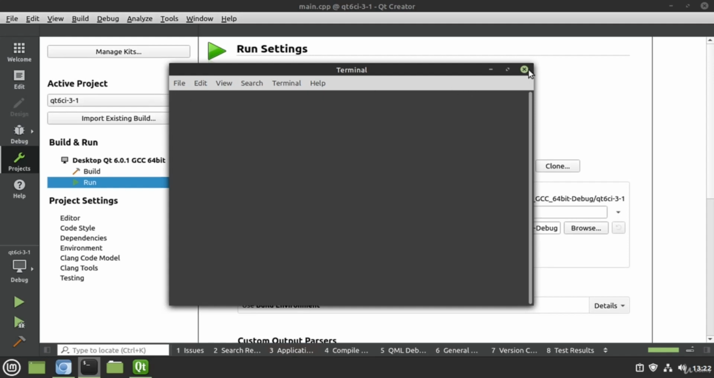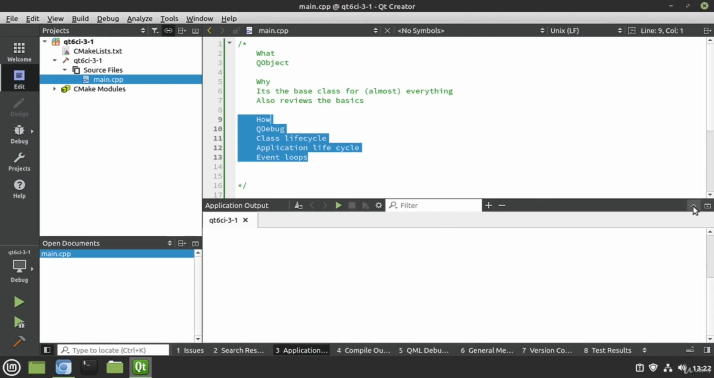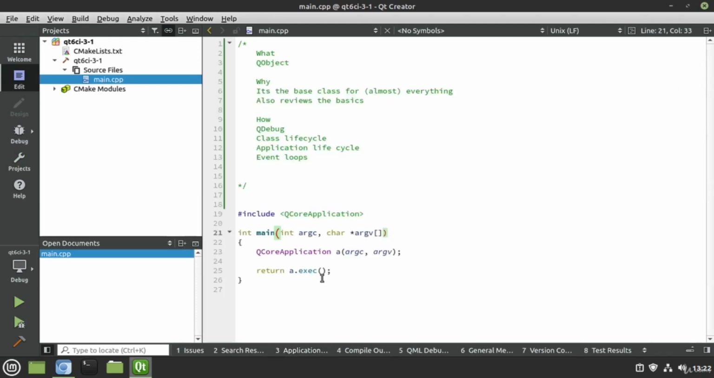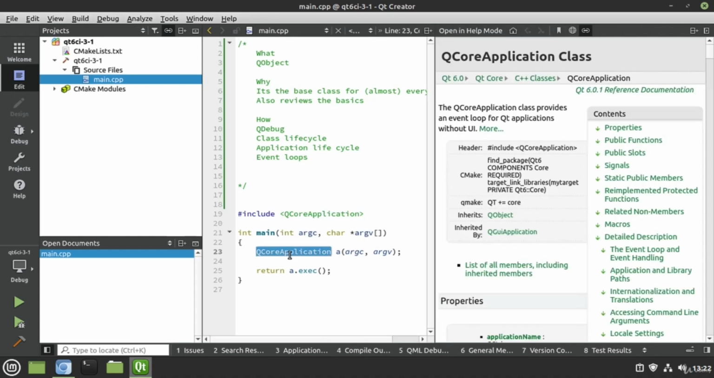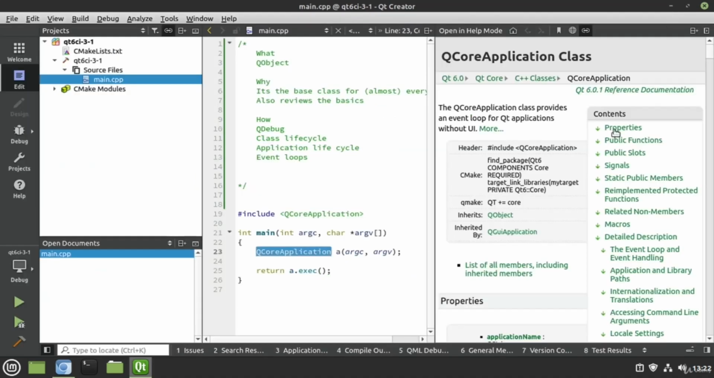Remember, this cursor blinking means we have an event loop. So let's take a look at that. Let's look at our code here. We have very simple code. It just says include QCoreApplication. Remember, it starts with a Q, therefore it's part of Qt. And we can just simply highlight something and press F1 on the keyboard, and it brings up the documentation. Same documentation in the help system and the same documentation out on the web. I absolutely love that. So you can see it inherits QObject.